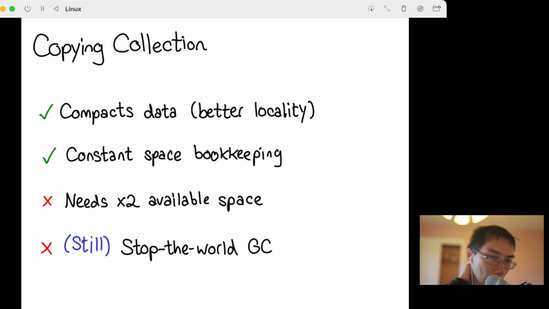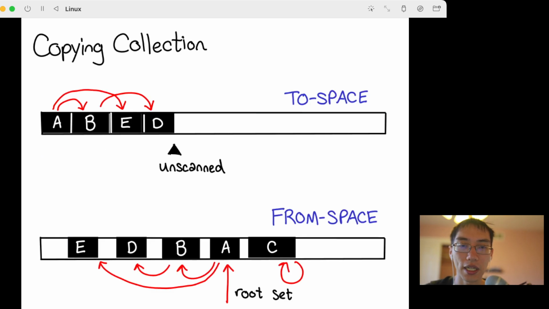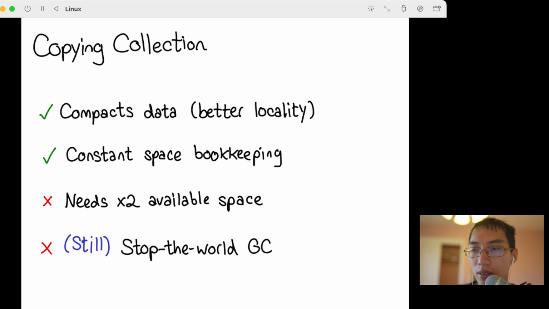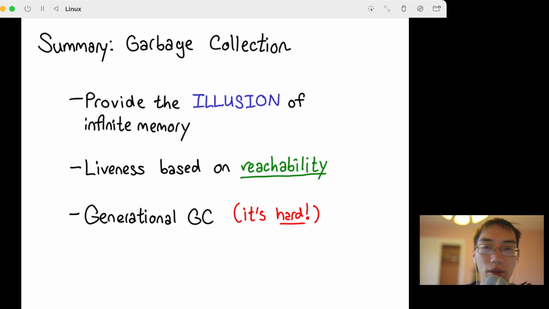And of course, to do copy and collection, it's still necessary to stop all the mutations so that you can go ahead and start doing all this copying business. Because it would be really bad if someone was still on the old A and modifying it and we didn't see this change because we'd already copied it over into the to space. Okay. So garbage collection, what does it do?